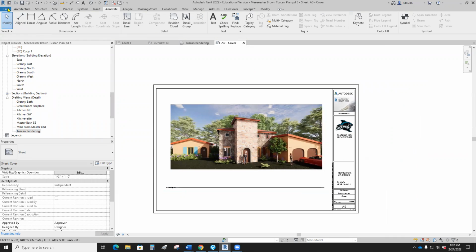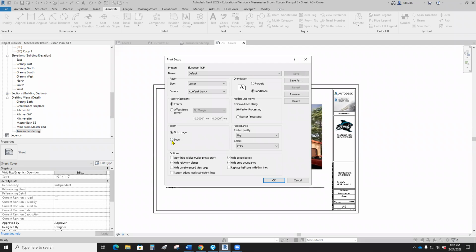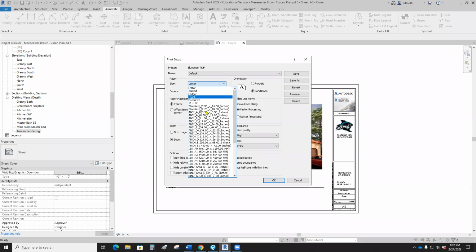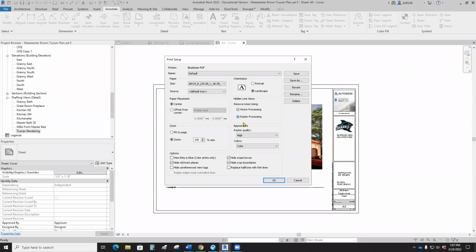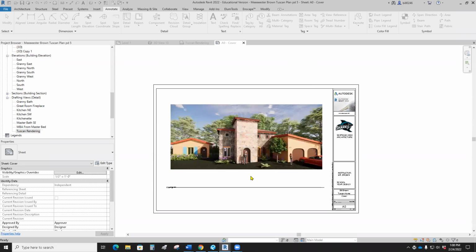So it's going to be a file, print, Bluebeam PDF. You guys know the routine here by now, right? Zoom, center, ArcD, raster, right? Just current window's fine, right? Current window, because we're only doing one sheet.